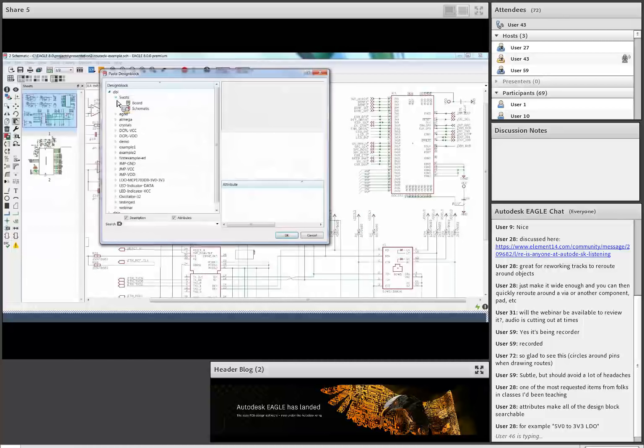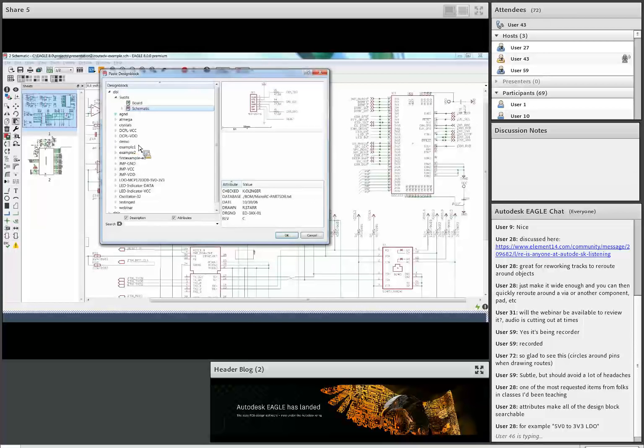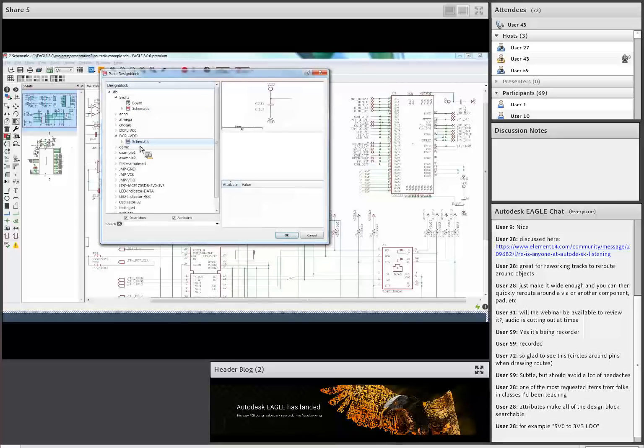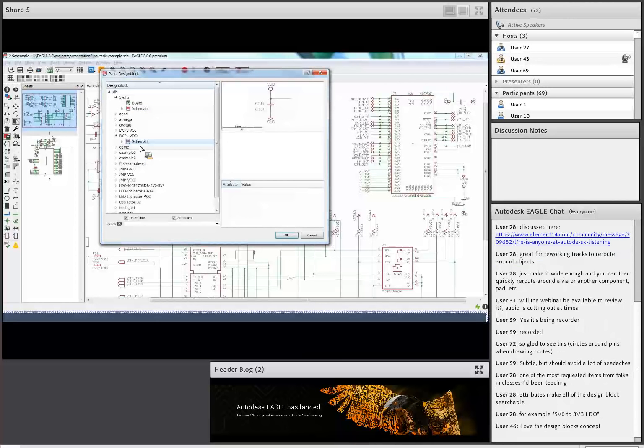And as I highlight them, I'll be able to see the different design blocks that we have available at this time. Now, it's possible to have a design block only. It's actually possible to have a board, okay? And it's possible to have a combination, as we just demonstrated, of the schematic as well as the board. So that takes care of our demonstration in regards of design blocks.